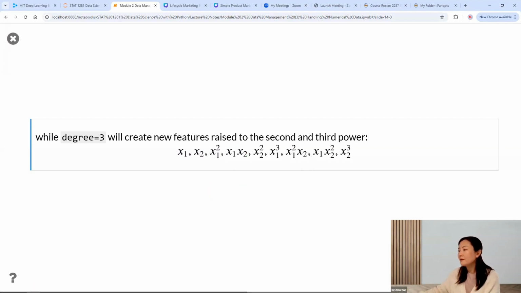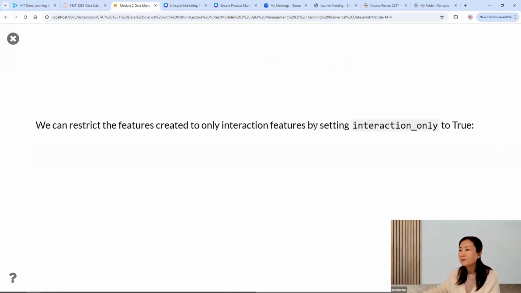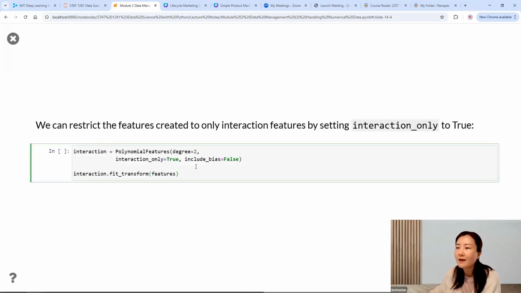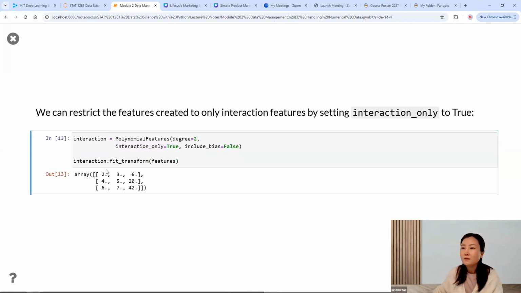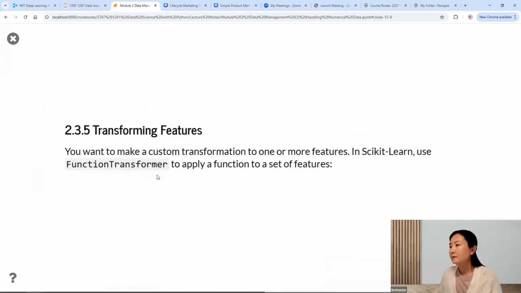So this is a very convenient way to create polynomial terms. Sometimes you don't want to add square terms. You only want to add interactions. Then you can just add this argument, interaction only equals True. So then x1 and x2 and x1 x2 will be in the result, and x1 squared and x2 squared will not be there anymore. All right, so this is this topic.